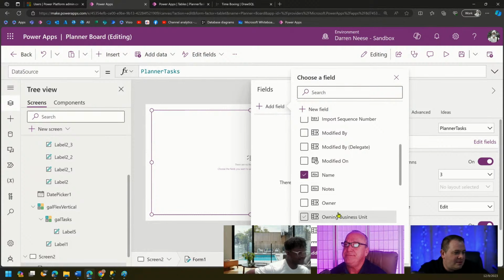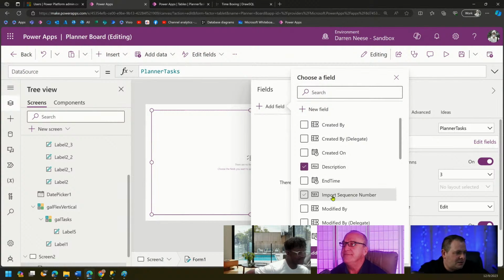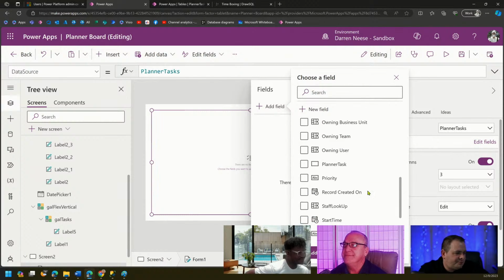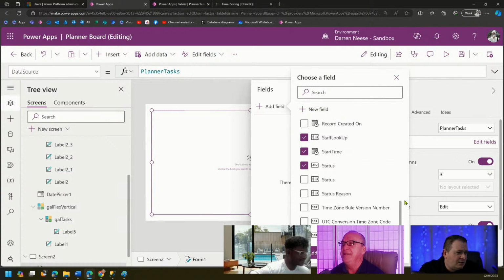So I want the name in there. Why not the notes? We're going to have a description. We got the end time. We've got priority. That needs to be in there. Status, start time, staff lookup. Now, status and status reason.